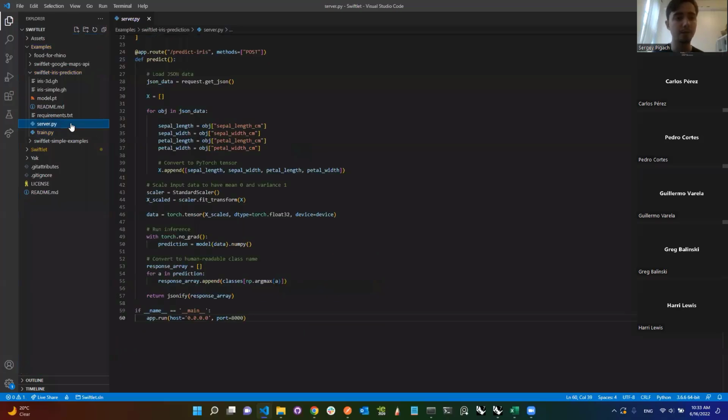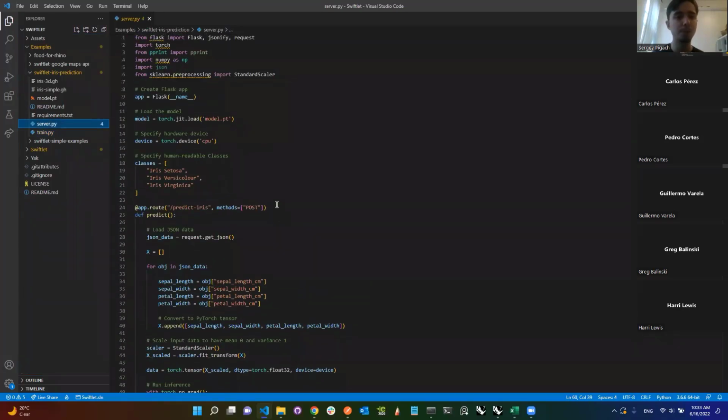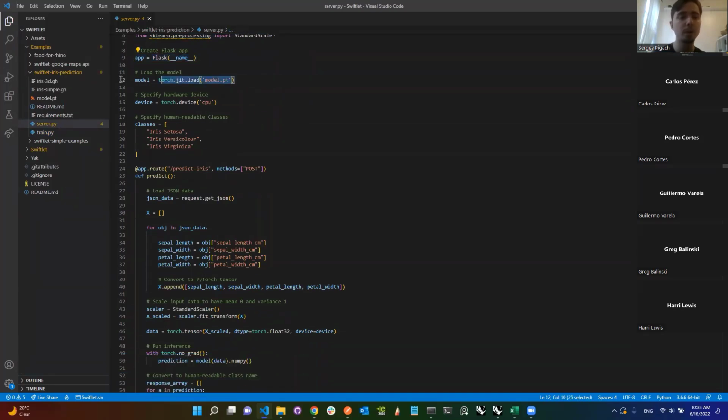So now what we have is the server.py, which is the actual Flask server, and I'm going to talk about this in slightly greater detail. Flask is a very, very popular server framework for Python. So we're importing all of the things that we need here. We're creating the Flask app. We are loading the PyTorch model that we saved to disk.